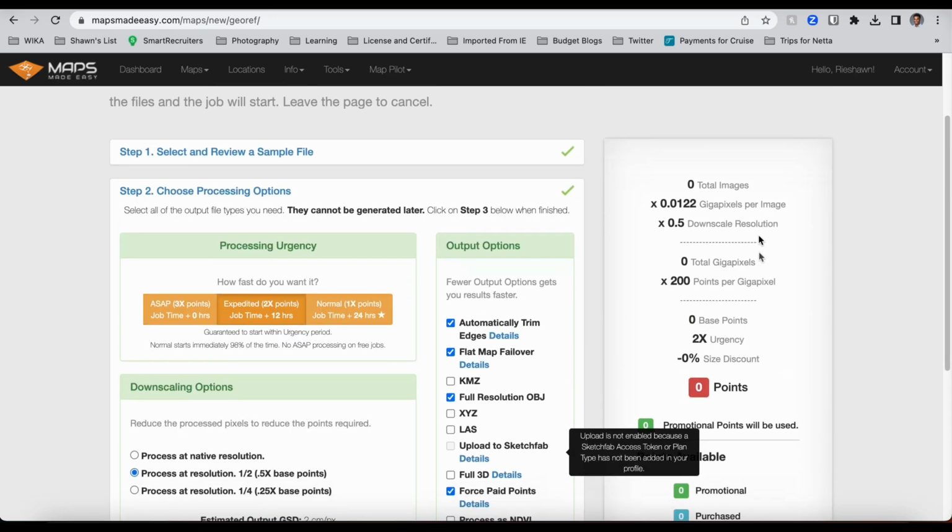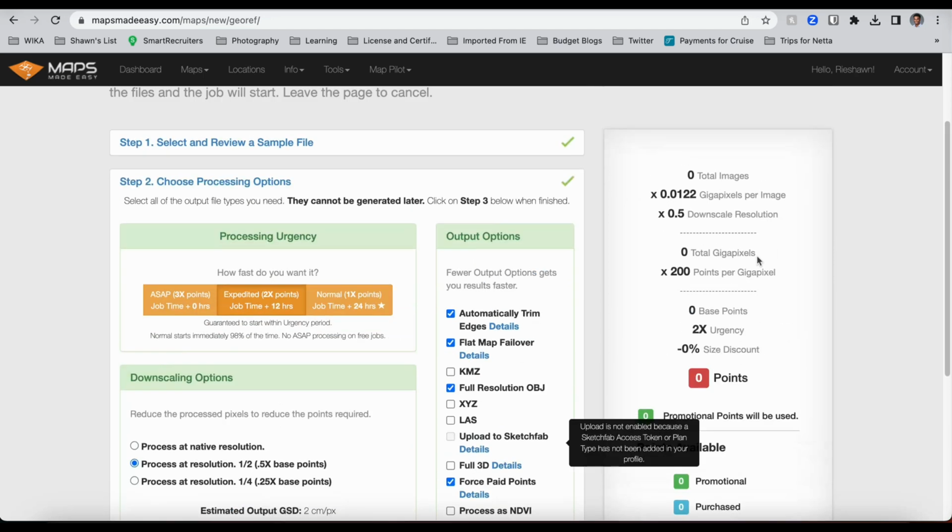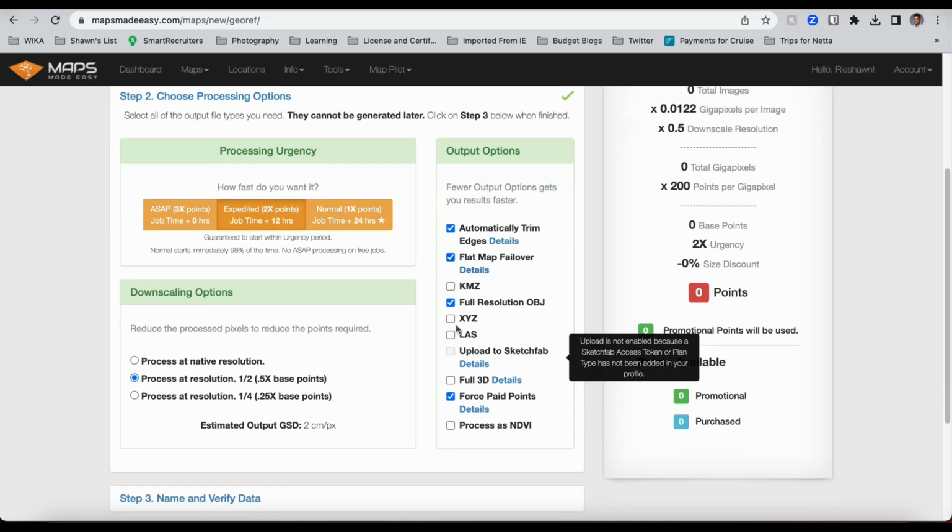As you can see, I'm trying to keep it under 1 gigapixel, because once it becomes a little bit bigger than that, we're going to have to pay. Right now I don't have the images up, but you can play around with these details. If you want to spend a little money, you can, to get these maps.